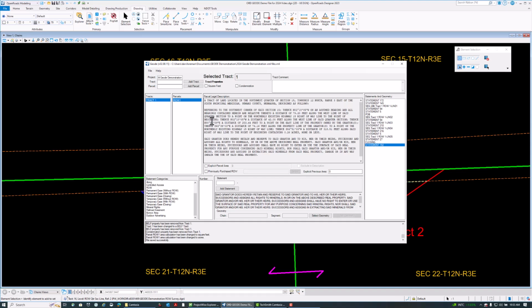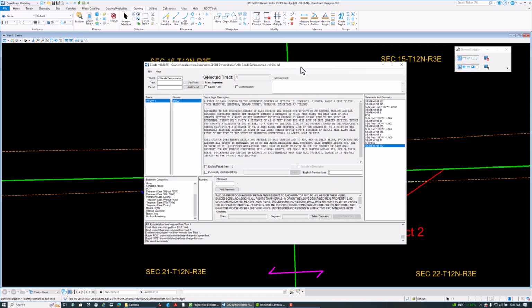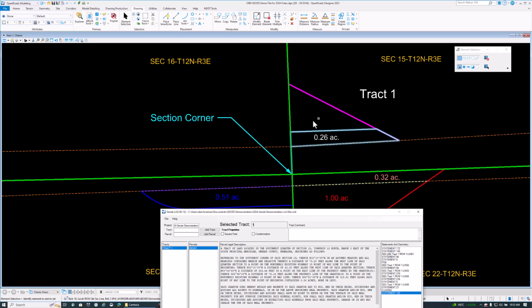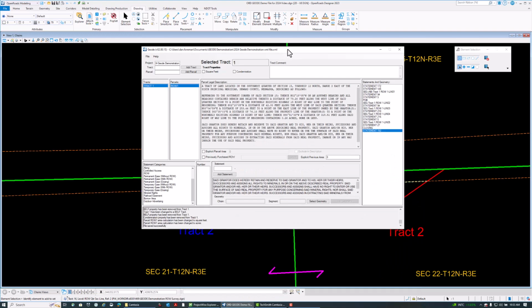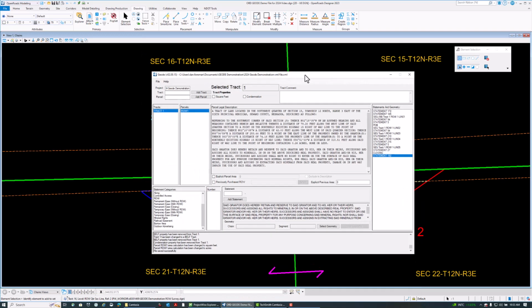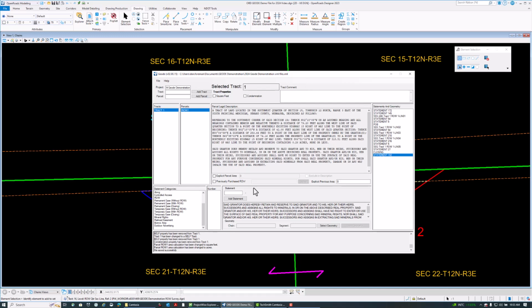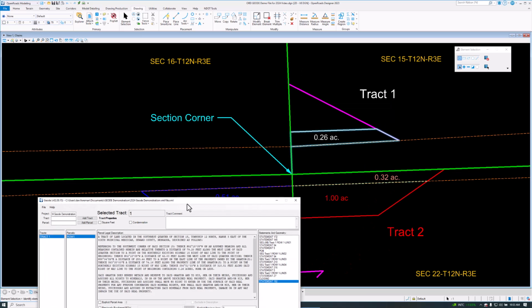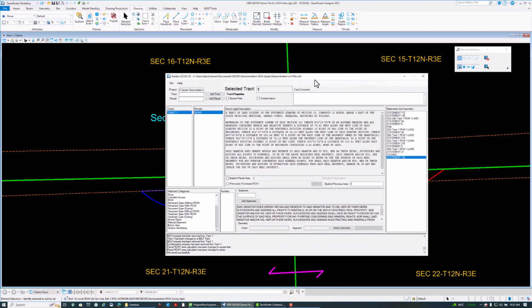And with that, that is how you create a legal description in GEODE for just a standard, straightforward acquisition, no existing right-of-way, no curves, straight lines, things like that. The next part of this demonstration is we will show you how to create a legal description that includes existing right-of-way as part of the acquisition.